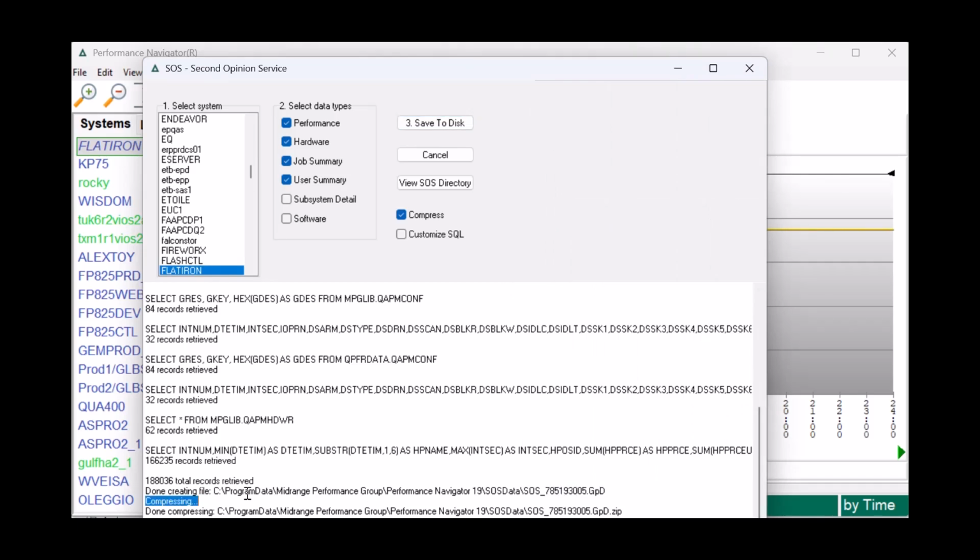By default, it's in a subdirectory under Midrange Performance Group, Performance Navigator 19, SOS data. You can run this as many times as you like, because if you run it tomorrow, we're just going to overwrite the file. And then you can see we actually zipped it afterwards.